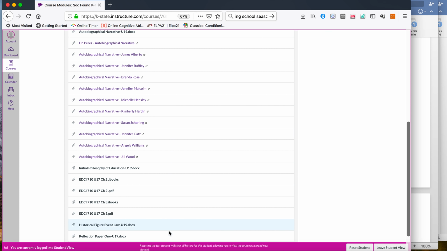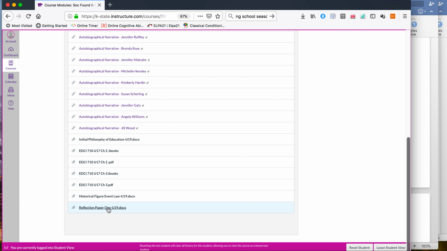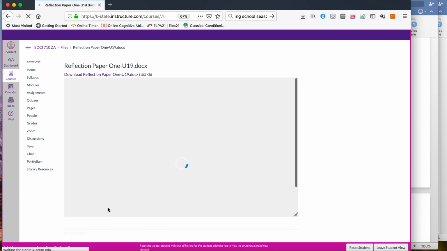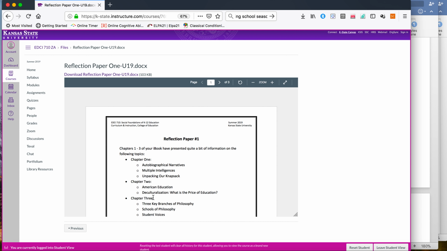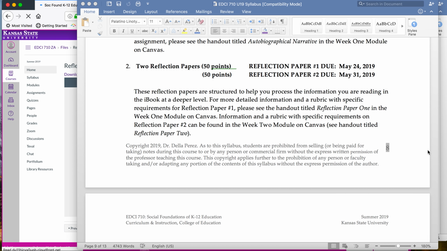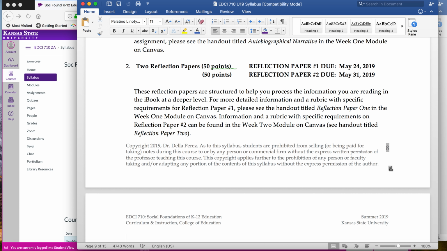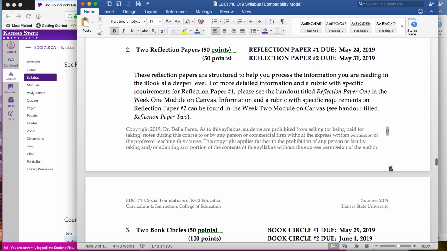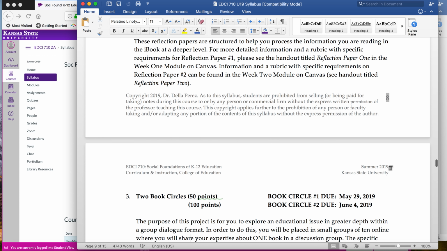Right here, you'll see the reflection paper 1. Again, you just click on that, and it'll give you the requirements for reflection paper 1 and what you need to do. As I said, this is based on the first 3 chapters of your iBook. So you'll just read through the assignment and complete the reflection paper. Okay, let's go back to our home page. So again, those 2 papers are going to be due the Fridays of end of week 1 and week 2.